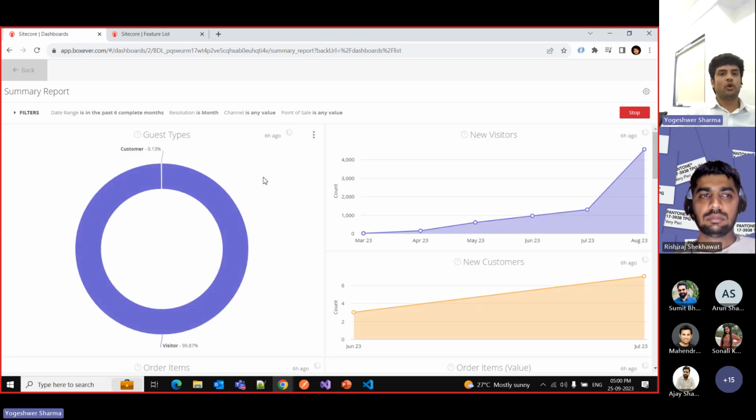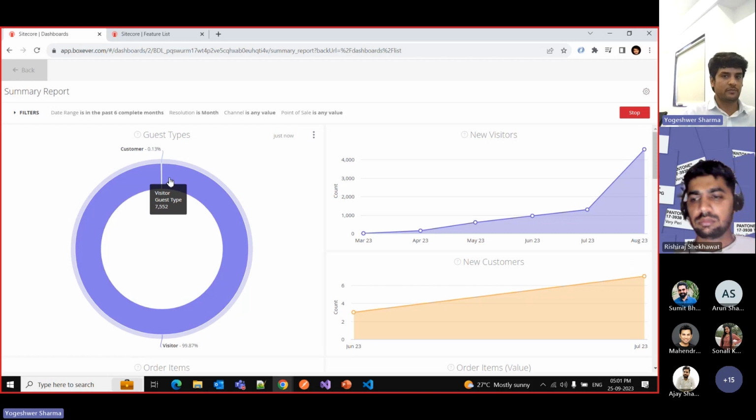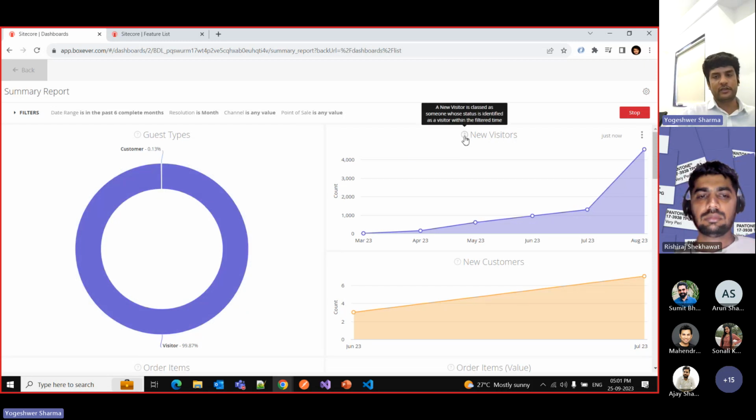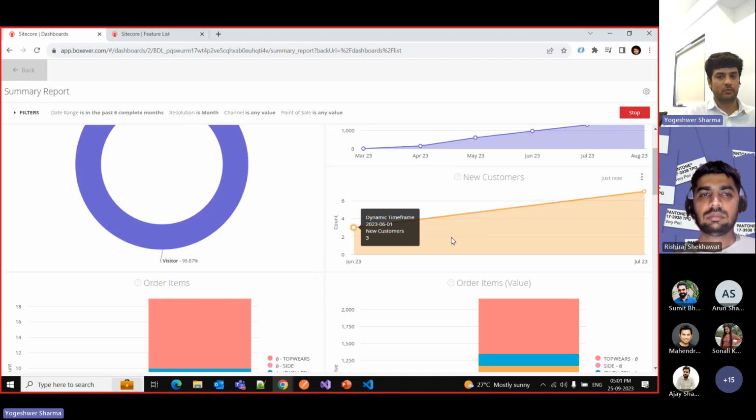Okay, so this will show up whatever the guest type is here, how many visitors visited the site, how many customers visited the site. So all the information about guest types, new visitors: if there are new visitors, then it will show up on the map for the new visitors as well as the customers.